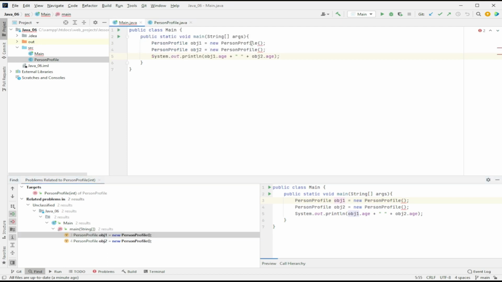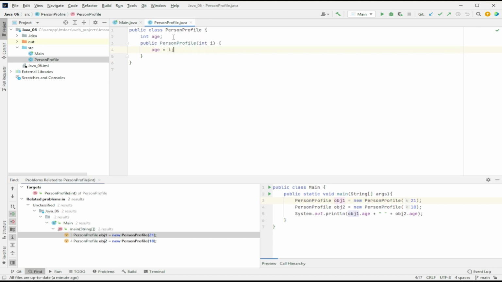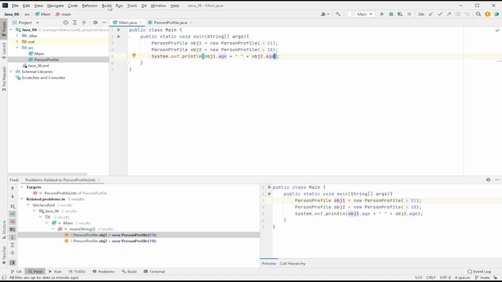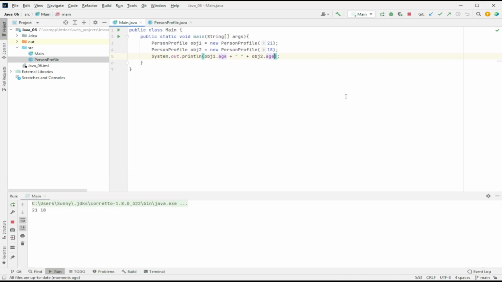As you've noticed, we don't have any value on our person profile class. So let's add here, maybe the age is 21 and 18. Going back to our person profile.java, there's no more issues or errors whatsoever. Let's build again and see the output. Build project, and let's run. So we have here 18 and 21. This is the result.